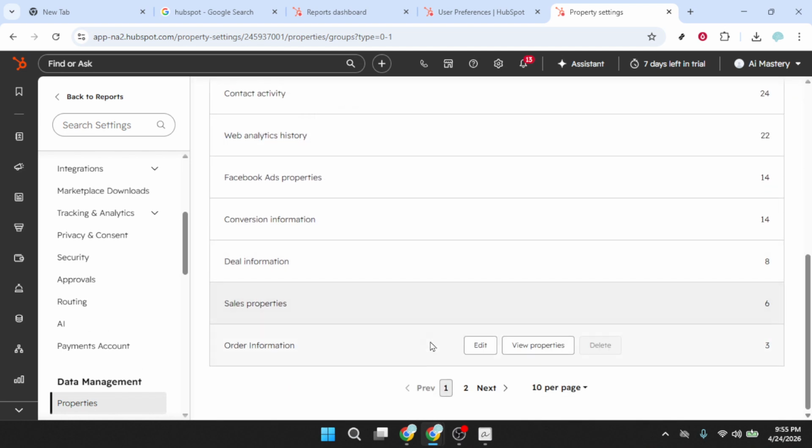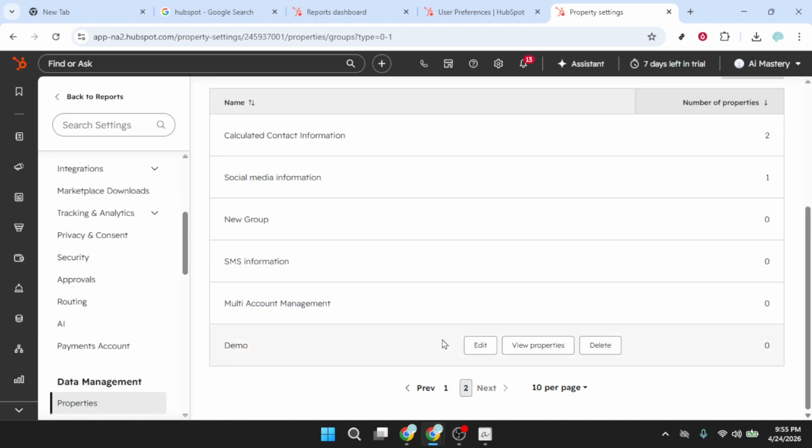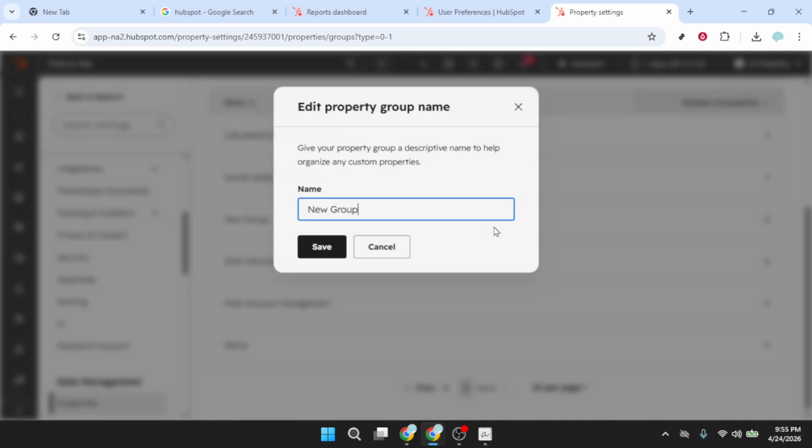If you need to make a change later, editing is straightforward. In the Groups list, find the group you want to update and click Edit. You can rename it to better reflect the fields it contains, or to align with a naming standard. Keep in mind, editing a group name won't delete or change the underlying properties. It simply updates the label used to organize them. When you're done, click Save again to confirm your changes.